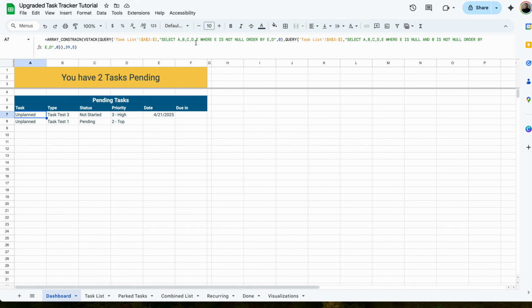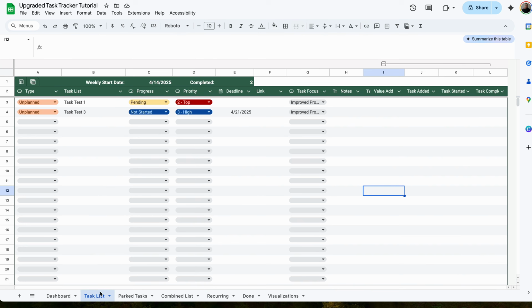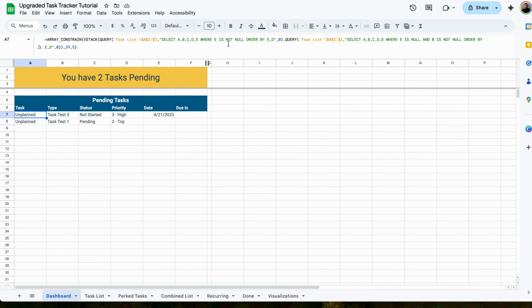So we're going to select A, B, C, D, and E, where E, which is the deadline from the task list, is not null. If it has a deadline, we're going to order that by E first, which is our deadline, and then we're going to order it by priority. So if you have 2 items listed on the 21st of April, one is a top priority, one is a high priority. Even if we don't have our task list sorted and the high priority is physically above the top priority, it's going to automatically sort those in the correct order. So we have our date, it'll have 2 that show April 21st, and then it would have top, and then it would have high.